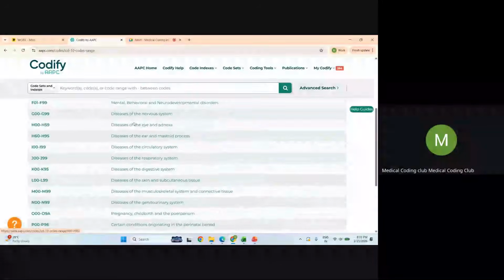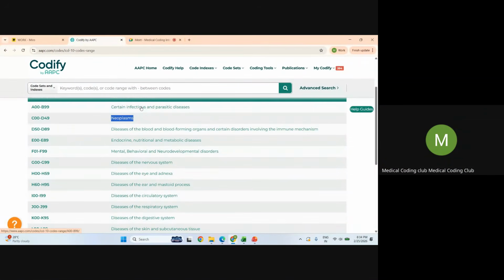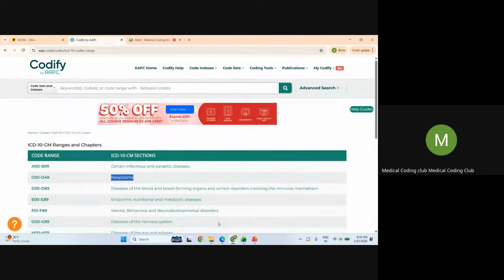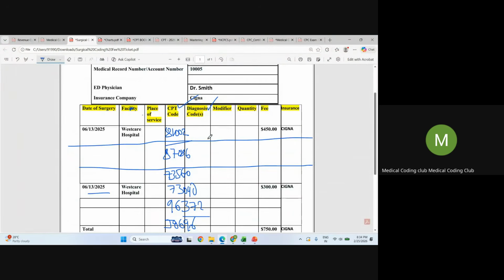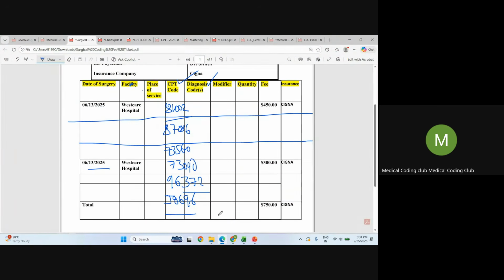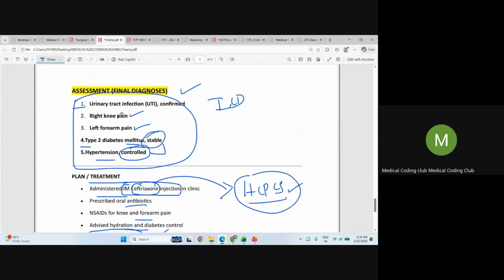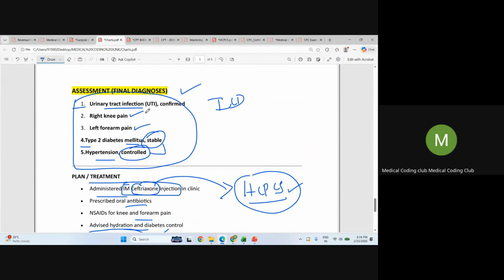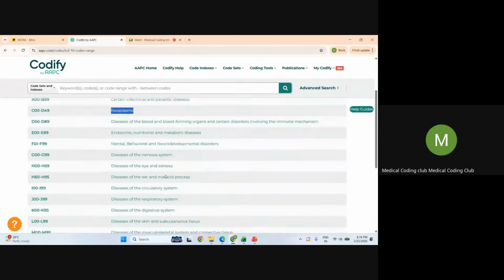Likewise, we have 22 chapters under ICD. We need to study all these chapter by chapter. One day we need to discuss certain infectious and parasitic diseases only, and the code guidelines we have for this. Likewise we need to discuss all the 22 chapters. For now, just for a demonstration, let's have a look at our ICD conditions. The patient is having urinary tract infection. I need to get the code for urinary tract infection.